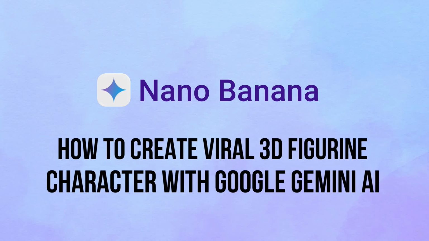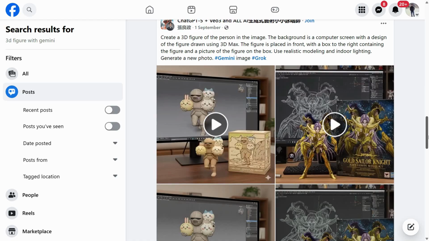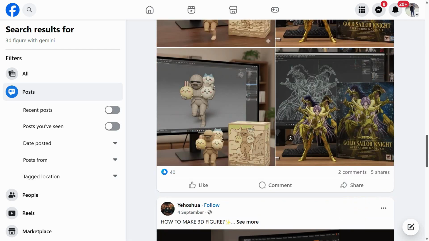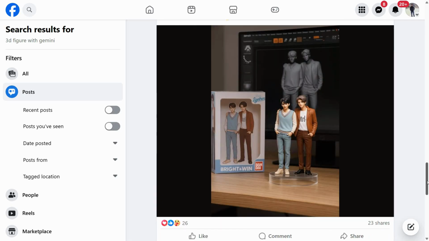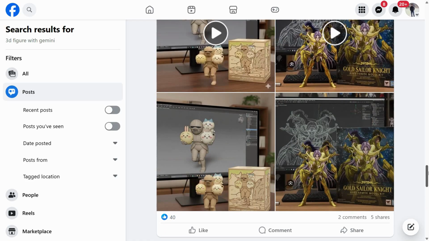In this video, we are going to see how we can create the 3D figure of yourself or any person sitting on the computer screen, like a miniature version of yourself. And it's been trending nowadays on the internet. A lot of people have created this, and it's very simple to create with Gemini. So let's find out how we can create this.